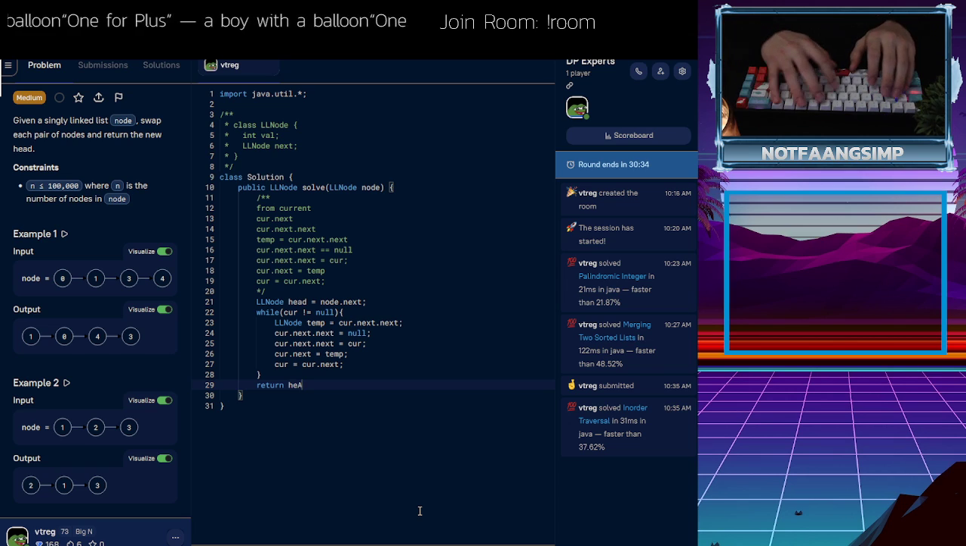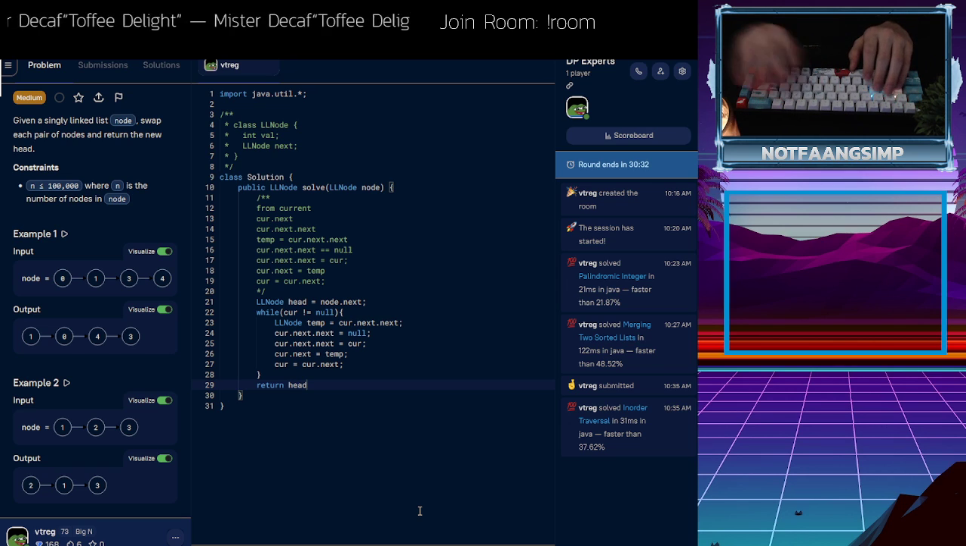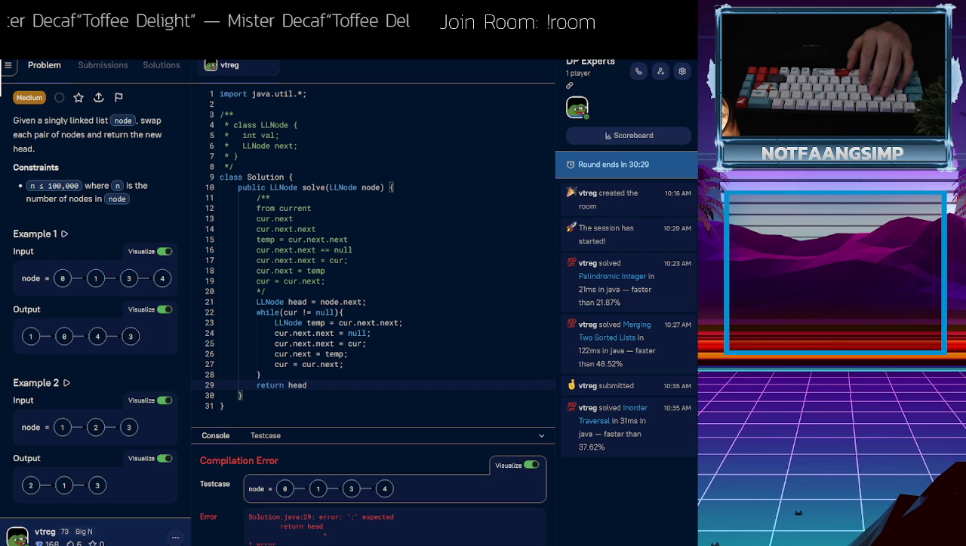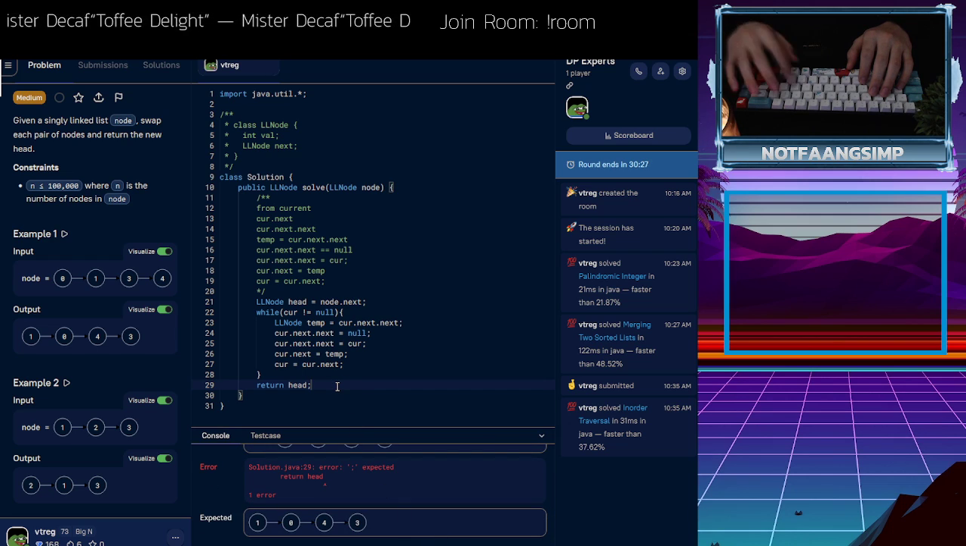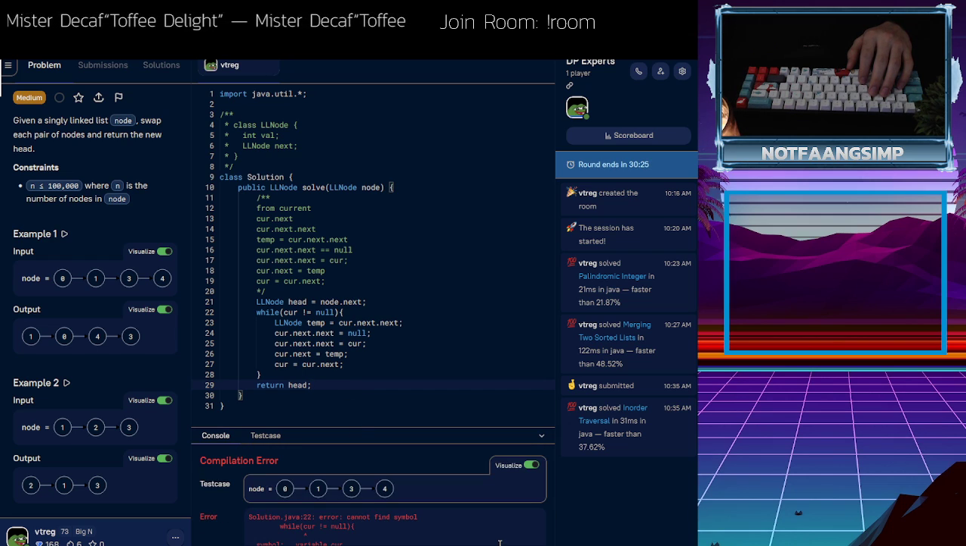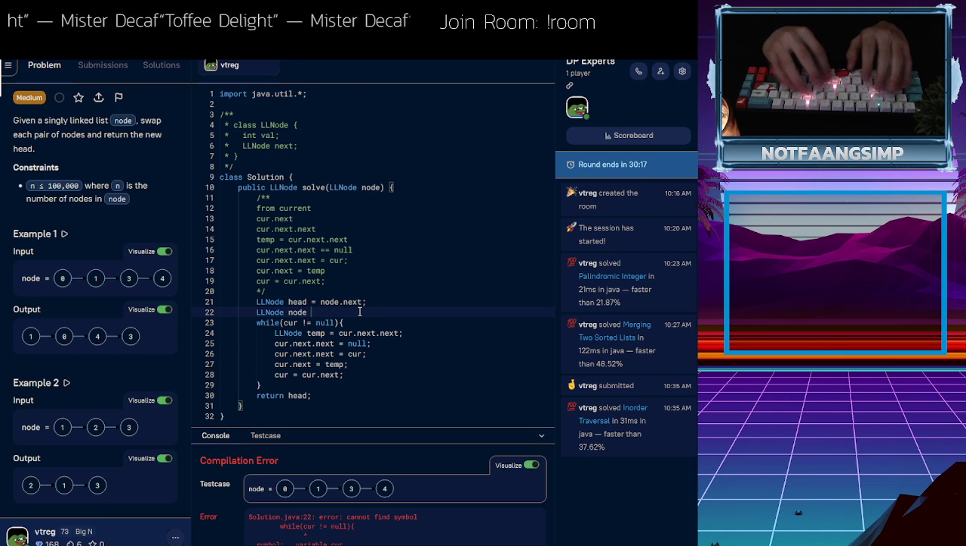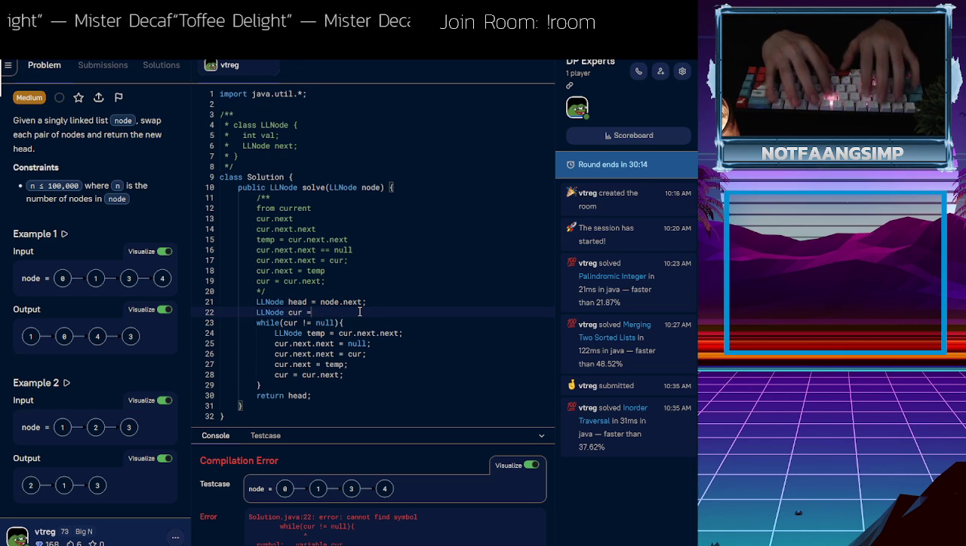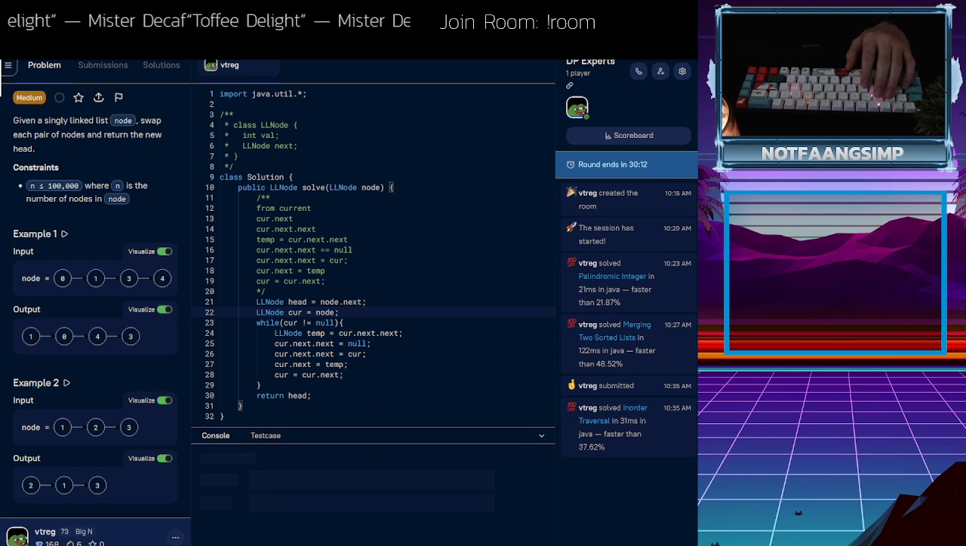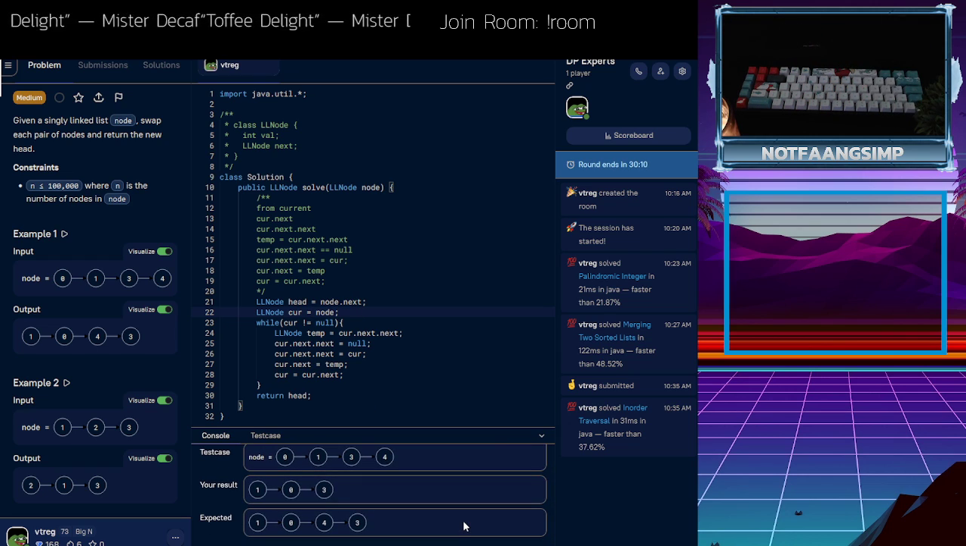Head. I thought I put the semicolon there. Oh, right. Node equals cur, or cur equals node, just for the time being. 1, 0, 3, and 4. Okay, so we're getting somewhere. We did swap the first pair of nodes.